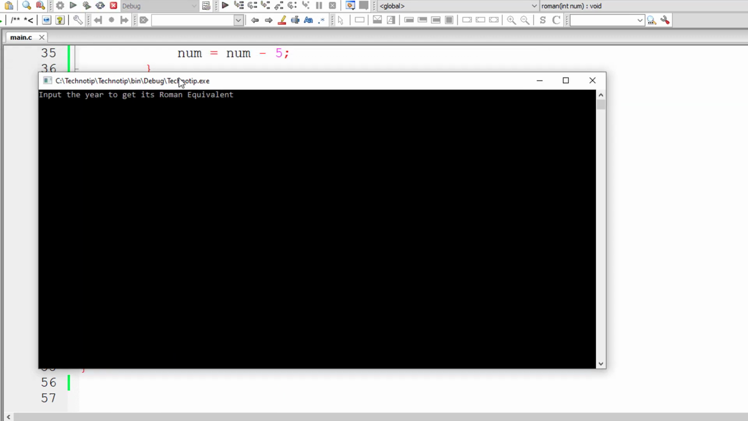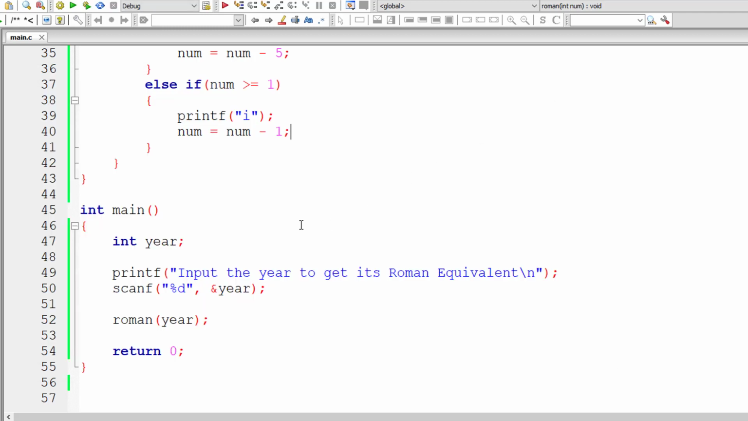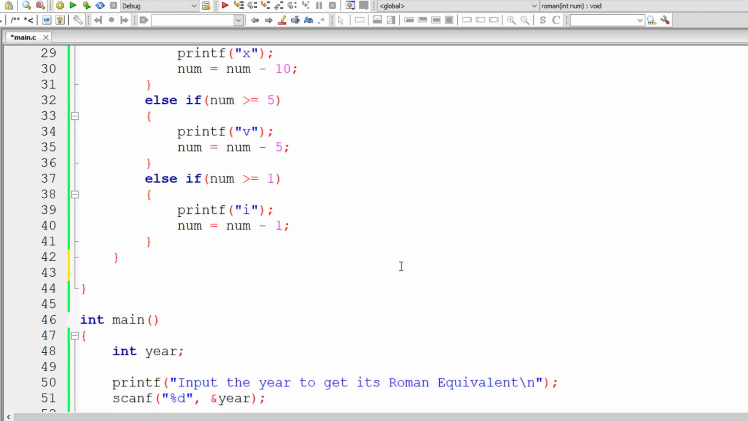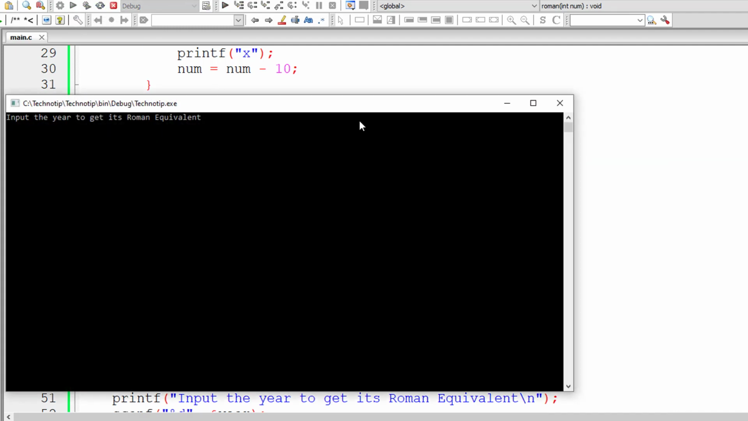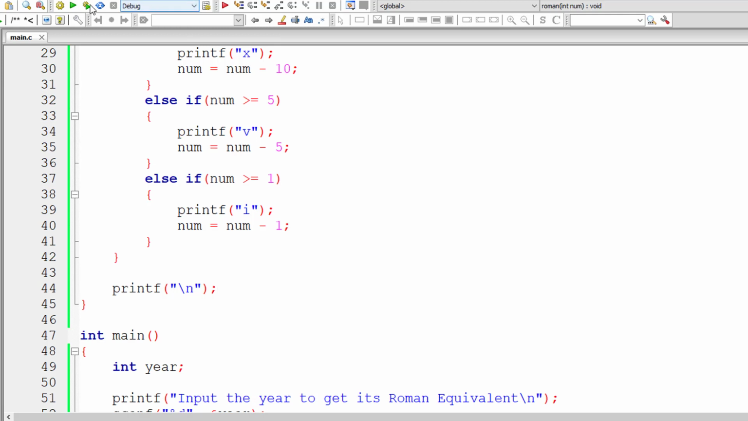I'll give 1988, which is present in the problem statement itself. So this is our Roman equivalent, which is present in the example of the problem statement. So our program is working. One more example was present in the problem statement. So let me put a new line character and run this once again, and I'll give 1525, which was present in the example of the problem statement. So the Roman equivalent is mdxxv, which is the correct result. So that's what is given in the problem statement.